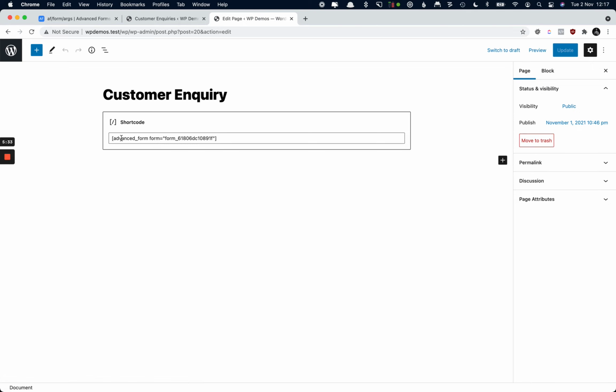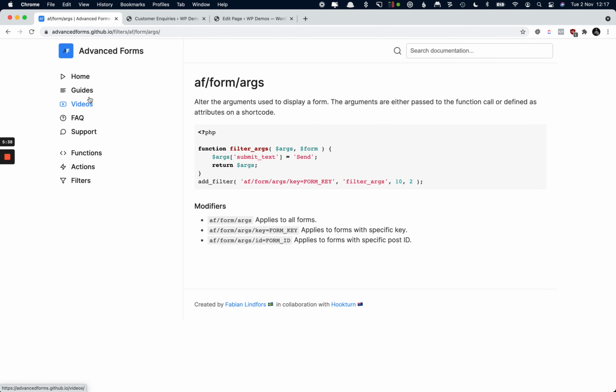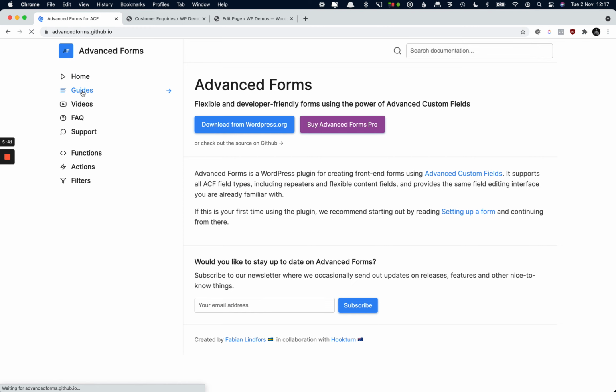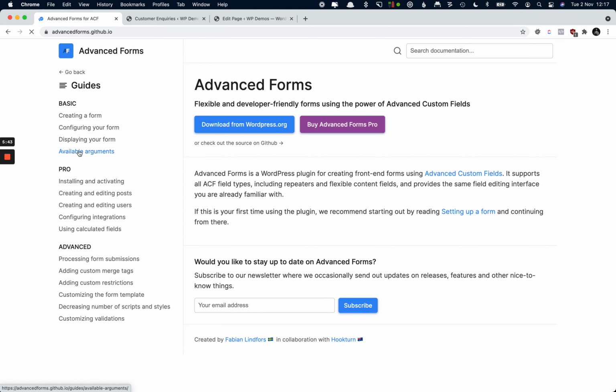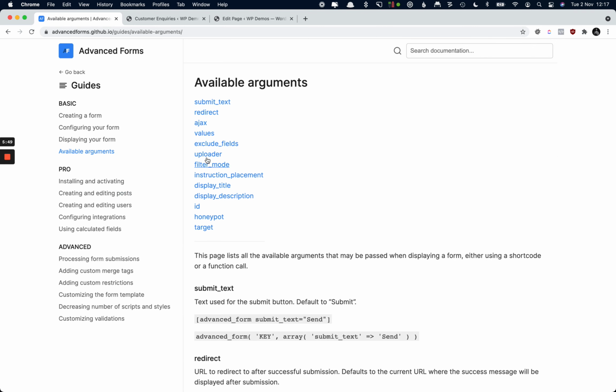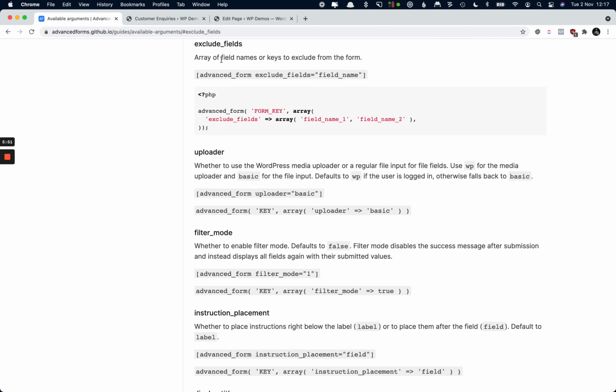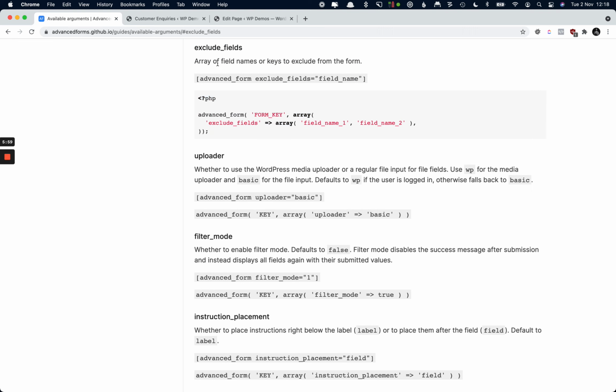So we're using this advanced form shortcode, and if we go and look at the docs, we want guides, we want available arguments, and we want exclude fields. So this exclude fields arg is what we want to work with here. It's just a simple little block of information. You can see that exclude fields works on the shortcode, and it also works when using the advanced form function to render the form via PHP. So let's start with the shortcode.